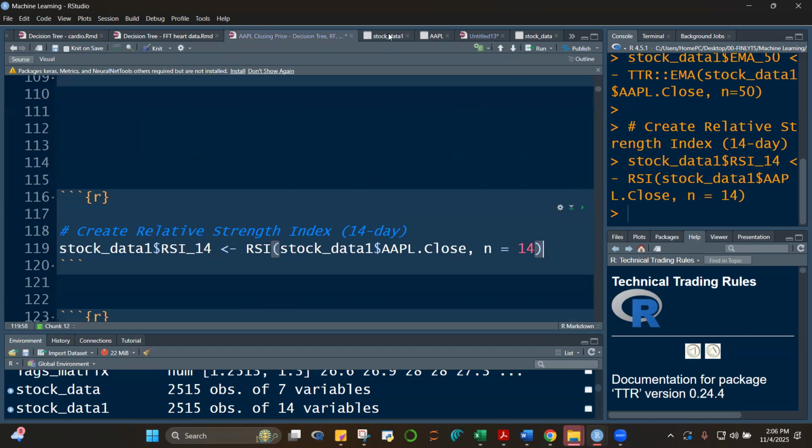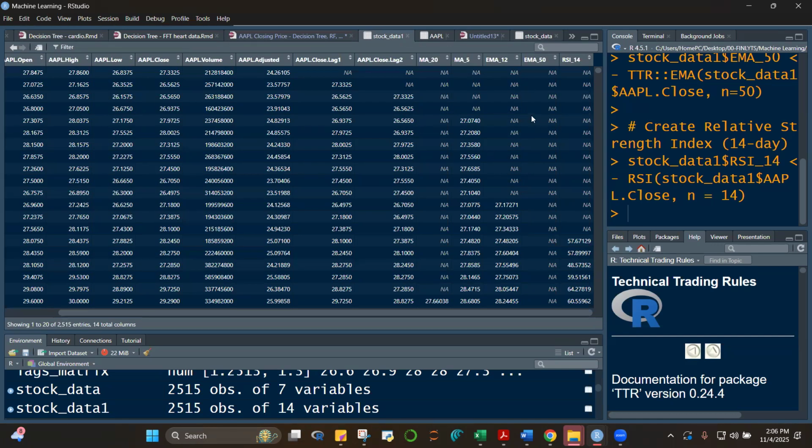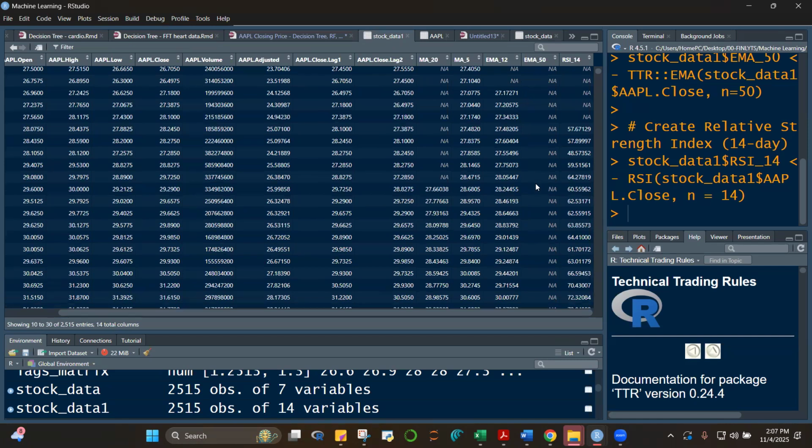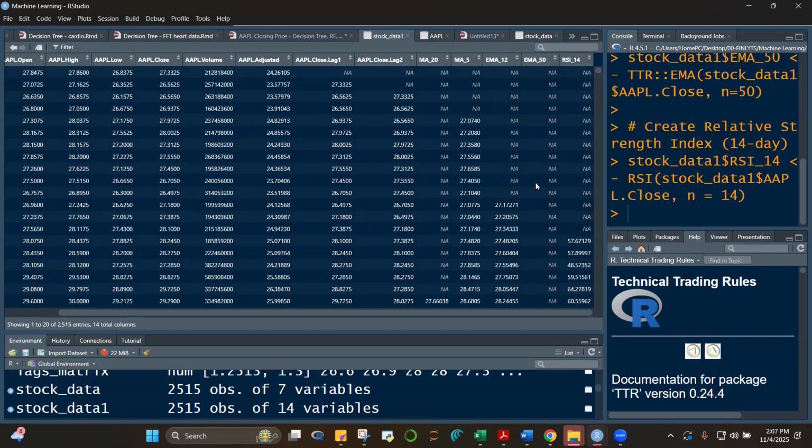We have now a stock data 1, class, which has many NAs. And you very well know, class, that we cannot work on data that has several NAs. Okay, so what do we do now? We remove the NAs, class.